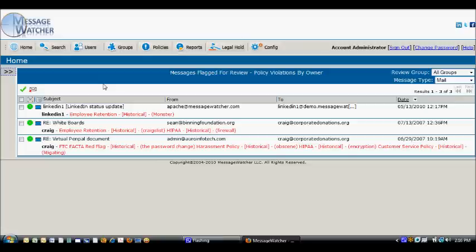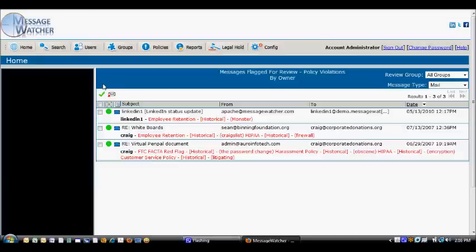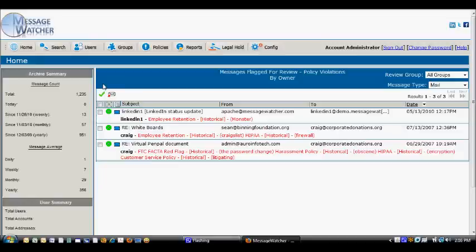So this might be empty if you don't have any policy violations or you've approved everything. Or it might even have 400 emails if there was a particular week or day that people have used profanity or any words or phrases that you have flagged as inappropriate.